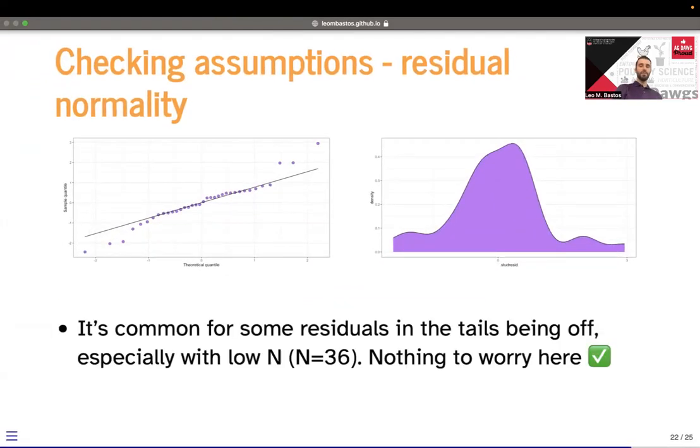So as far as residual normality, it's common to have some points on the tails that don't look as good, but the fact that we have a low total number of observations also plays into that. So if you have a low N, I wouldn't be super concerned unless you have really, really bad skewness on the tails, which is not our case.